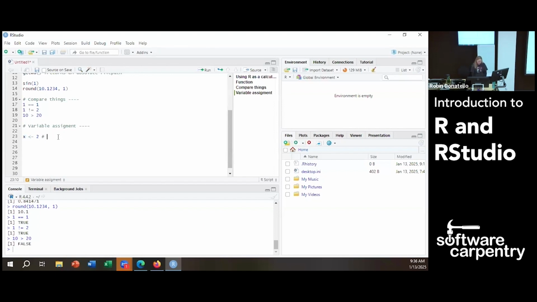Now, you'll hear me often say an object, and you might see that when you're searching for R stuff online. Objects in R can be anything. X is an object. A data set will be an object. A plot can be an object. That's a really, really generic term for almost anything that lives inside of R.